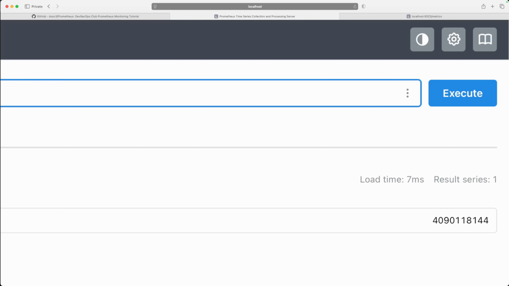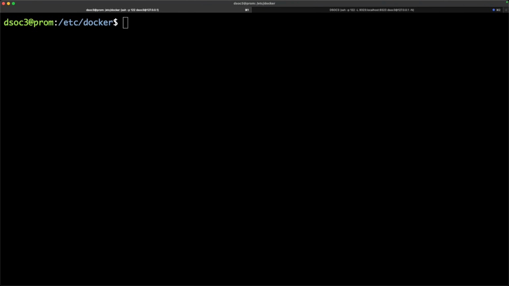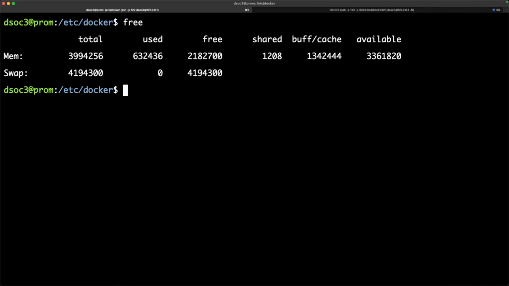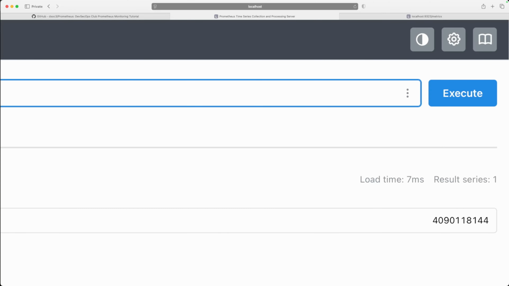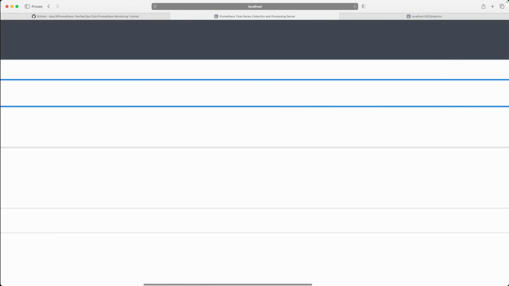We can confirm the same on the terminal. Let's go ahead and see that. For that, there is a command, free, by which we can see the memory: what is available and used, all these things. I guess free -h, okay, 3.8 gig is the total available, which is almost 4 gig. That's fine.